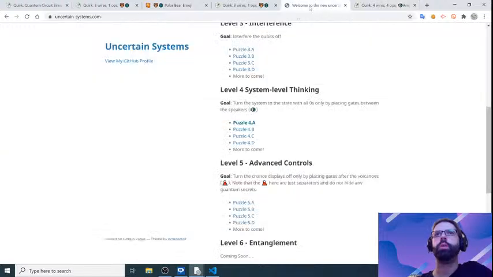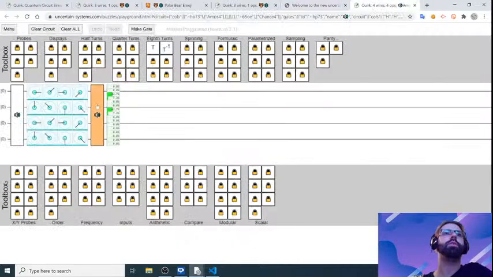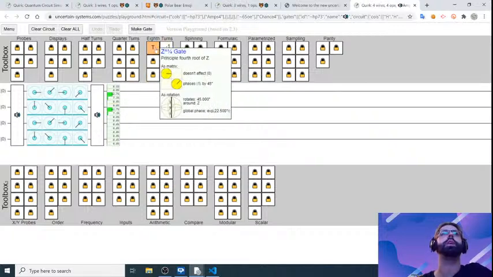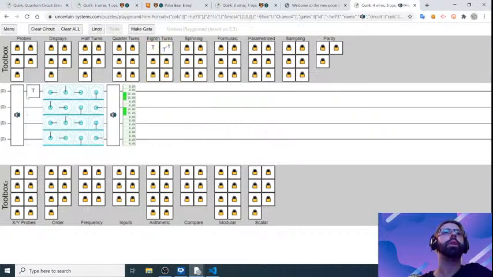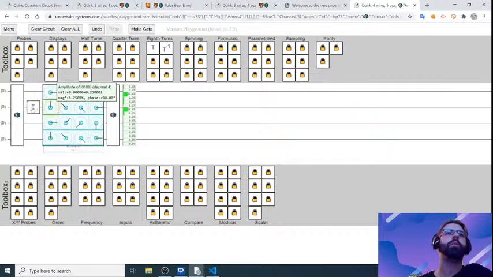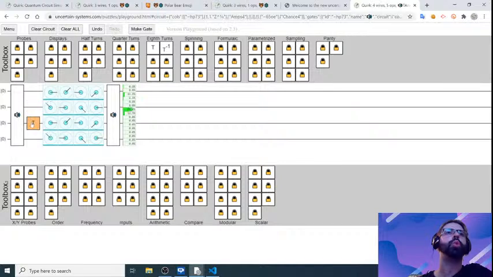What was the goal here? Turn the system to the state with all zeros only by placing gates in between the speakers, right? So you have these two speaker gates and you don't know what they do, but all you've got to do is turn all these to zero, so it's got to be in here, and you only have these gates available. So I think this puzzle really allows you to understand and to play around with what these different gates do at the system level, right?